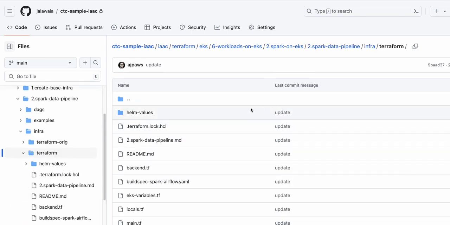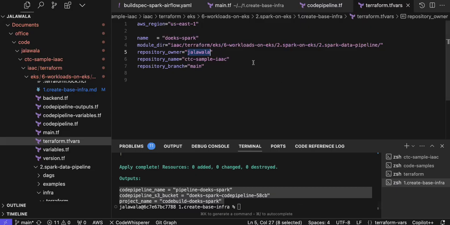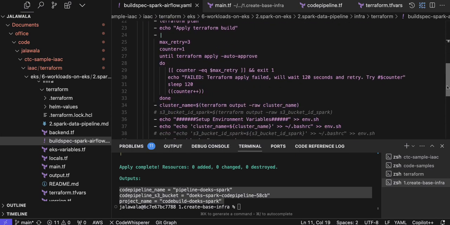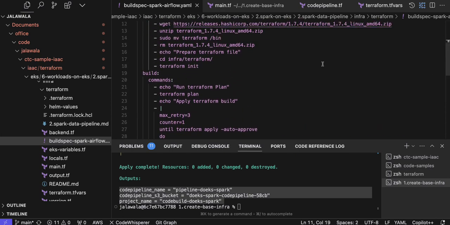So this is where all of my code resides for deploying the infrastructure, right? So this is the path I need to specify in my TF vars file, right? So the same thing I'm using here. I'm going to cd to that folder and run the Terraform commands. So this is important. There's only one configuration that we need to specify here.